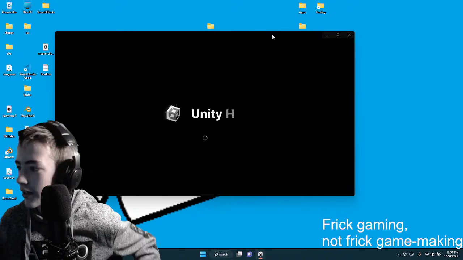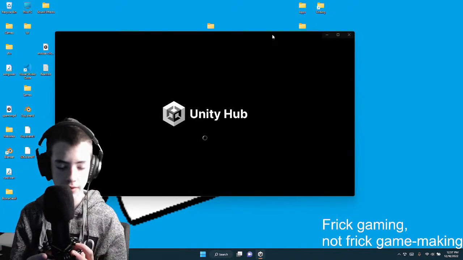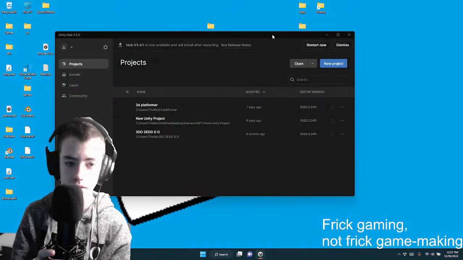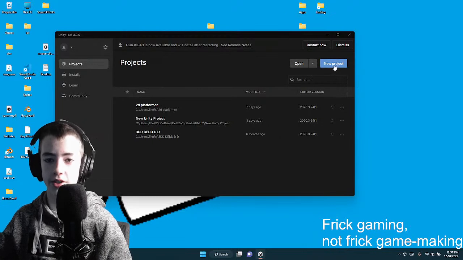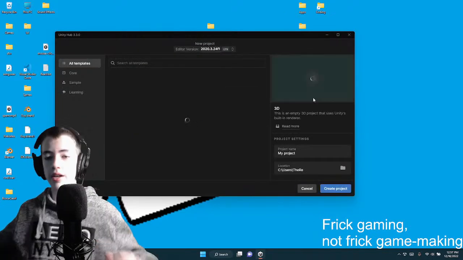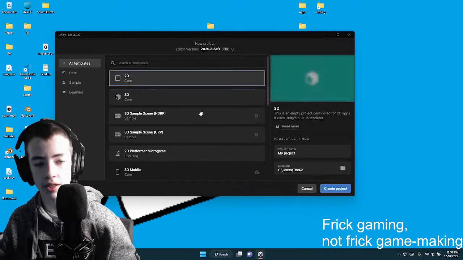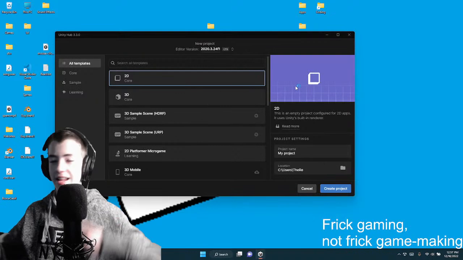So I already started using Unity a few weeks ago, so I just need some refreshers on how to do things. I know how to do simple two-dimensional movement, but instead of going 2D, let's go 3D, because why not?